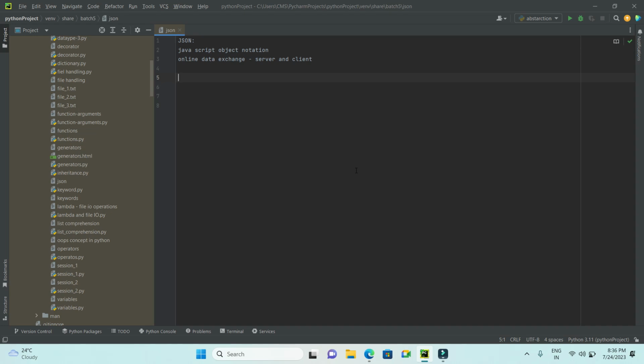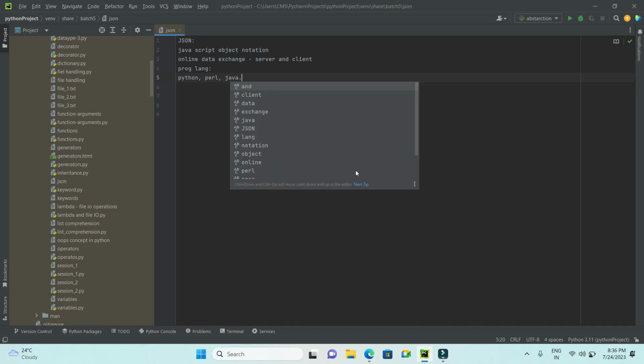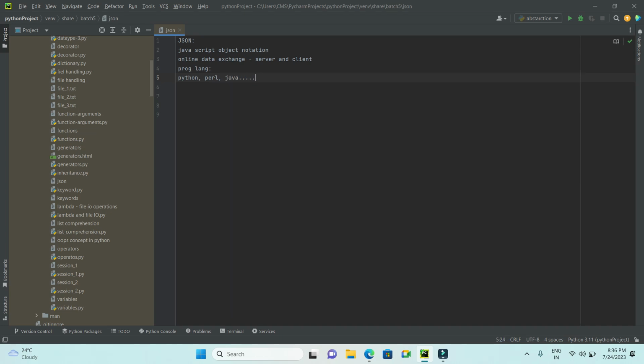It works with most of the programming languages. For example, it is supported by Python, Perl and Java. There are so many. So most of the programming languages do support the JSON file format.